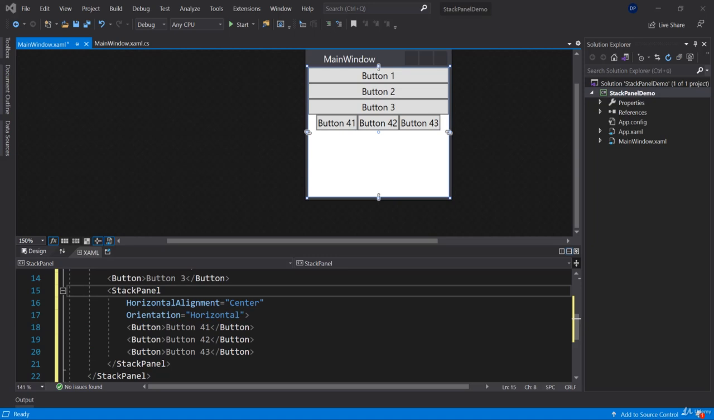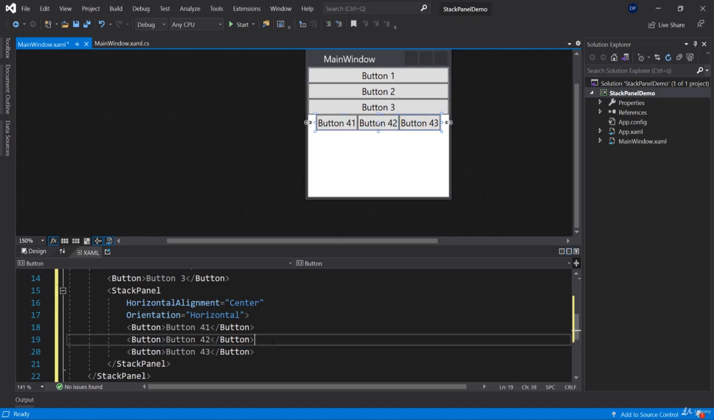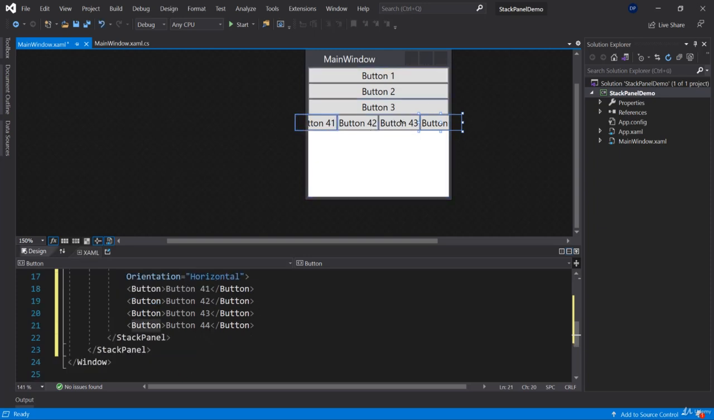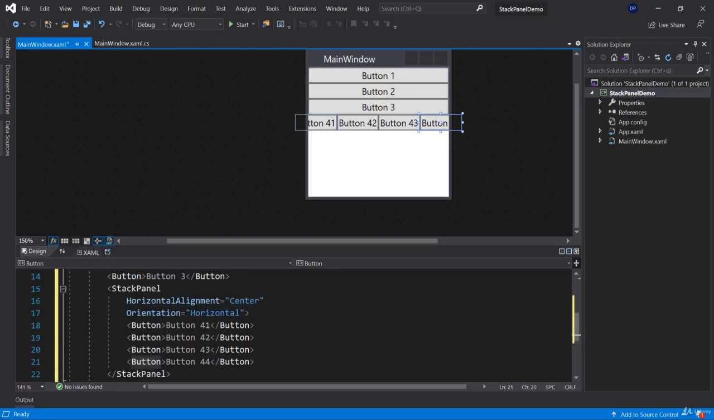Now, the thing about stack panels is that they consider that their children will take infinite space. So basically it can overflow here. So if I have a button 4 4, you can see that now the buttons will overflow and get outside of the screen. So they are out of the edge of our screen, which is usually not what you want. So you have to be really careful here.